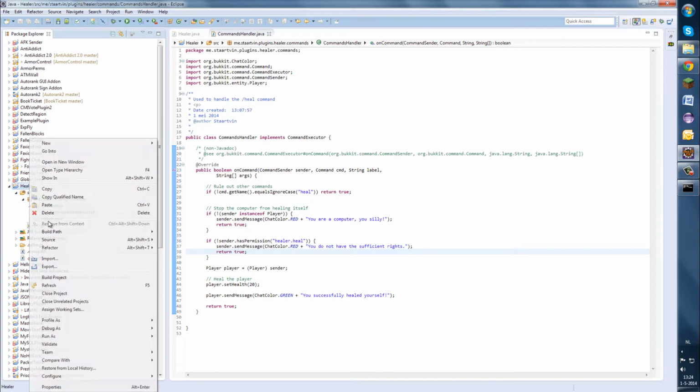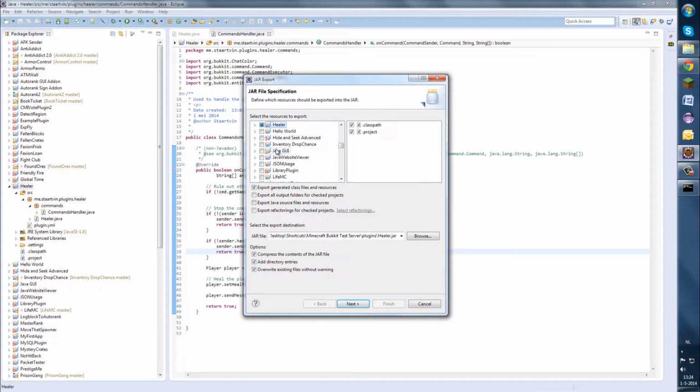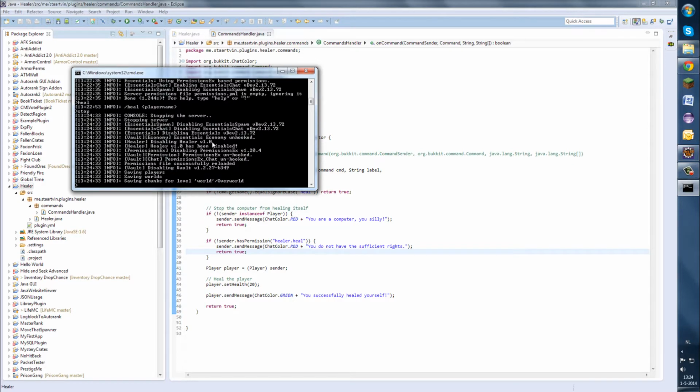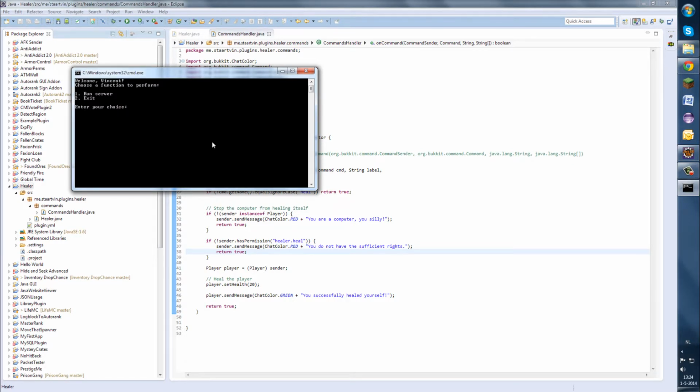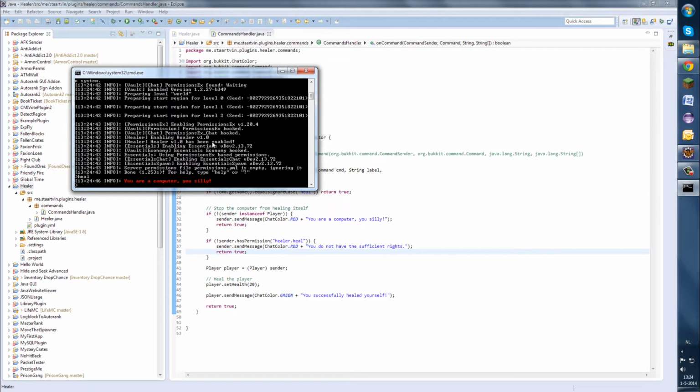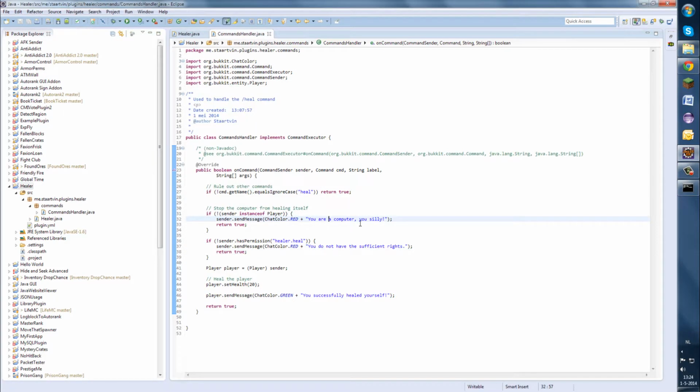So if we export it again, jar file, and then click healer, and then healer finish, and then if we stop the server, never reload it, that's the worst thing you can do, and then run it again, we have to wait. Okay, now if you do slash heal, you are computer, you silly. So that works, that's good.